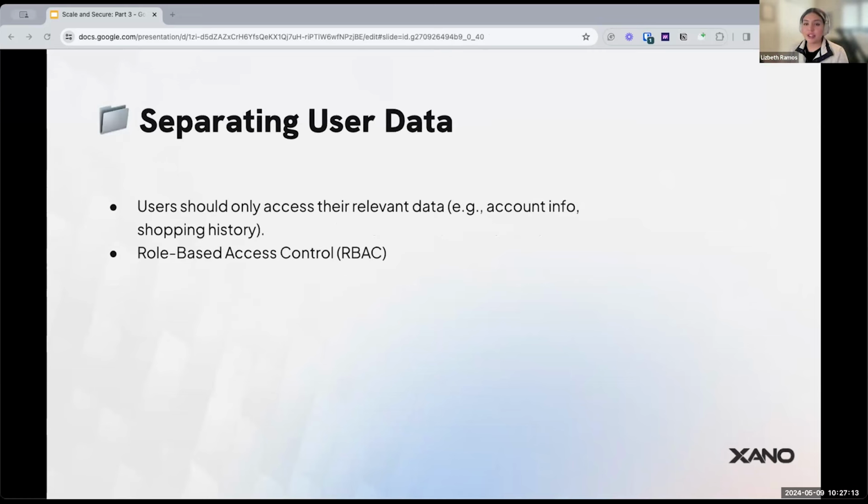Another important security practice is separating user data. Users should only have access to their own relevant data, such as account information or shopping history, if we're talking about an e-commerce application. And this principle aligns with role-based access control, which we will discuss next.